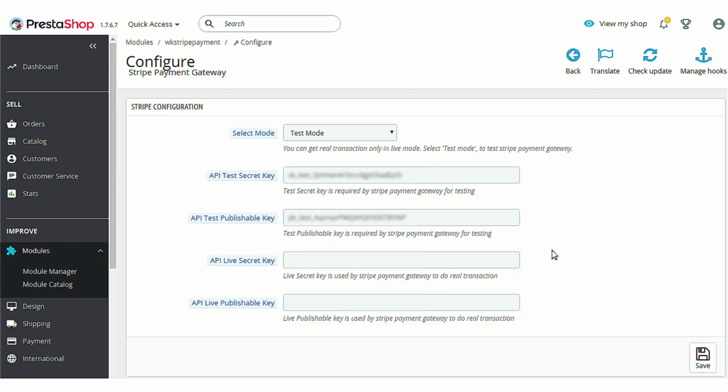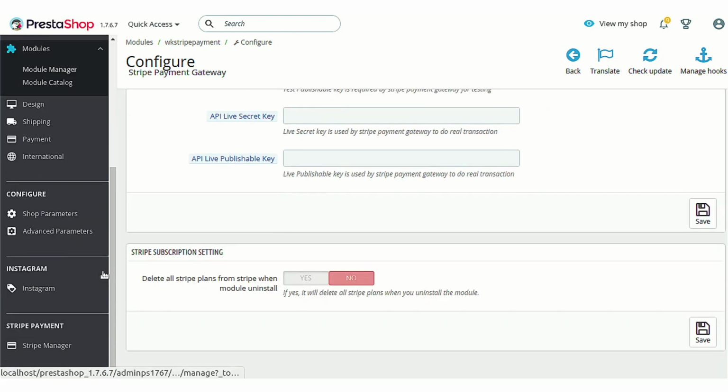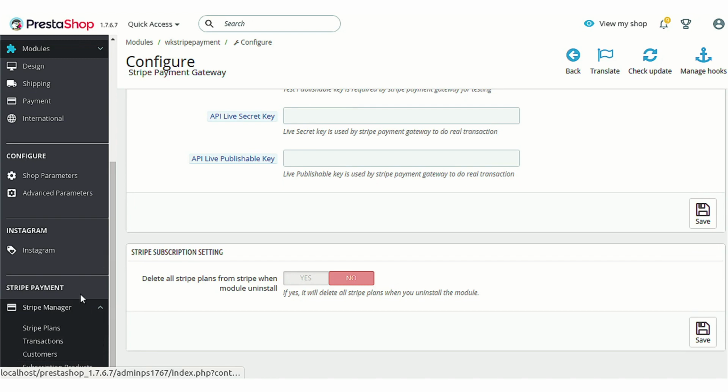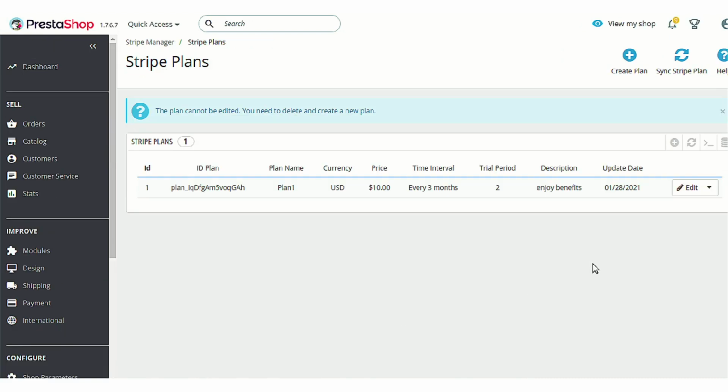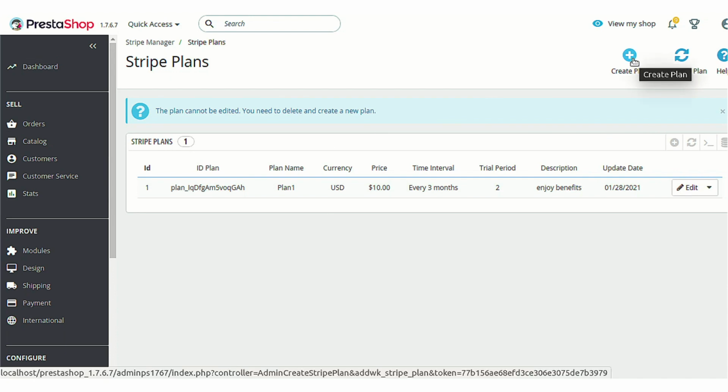Now that we have seen the process to create API keys, there are multiple tabs that are added after the installation of the module. This is the section of Stripe payment that is added after the installation of the module. Now let's see each of the sections one by one. First is Stripe plans. As you can see, I have already created a plan, but in order to create a new plan, you can click on this button. I'll show you the form of the plan page that you need to fill out in order to create a plan.